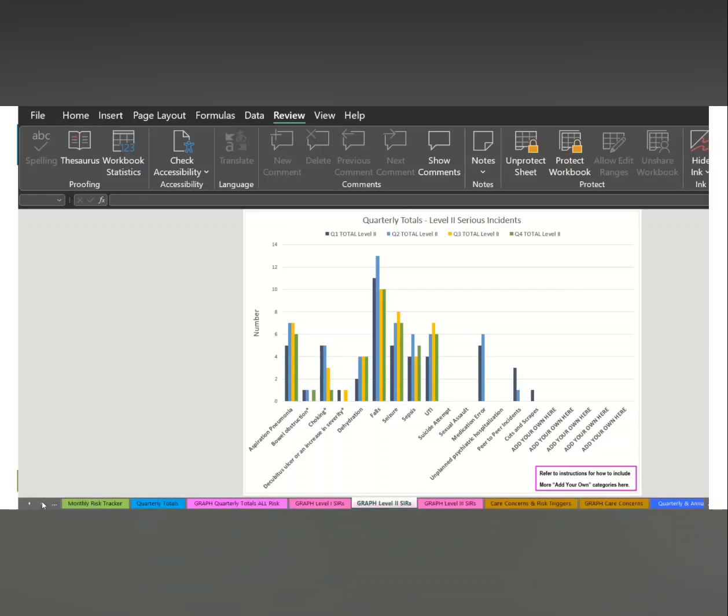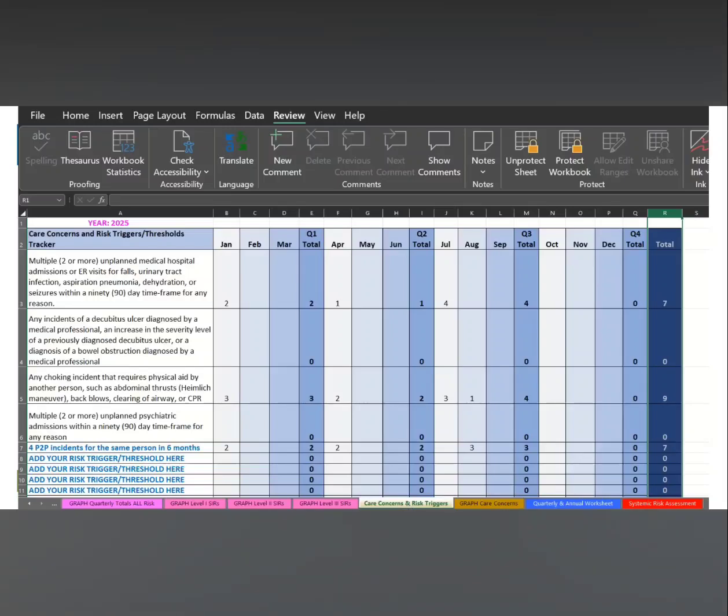All right. So now that we've looked at that, we're going to move on. So that is tracking our serious incidents. Now we're going to look at tracking our care concerns. So this is another place you're going to enter data every month. It already is pre-filled with the care concern criteria, and also there's the add your own. So if you have other risk trigger and threshold criteria that you track, you can put that here. For example, I've pre-filled maybe 4 peer-to-peer incidents for the same person in 6 months. That's just something I invented just to show you that that is where an add your own would go.